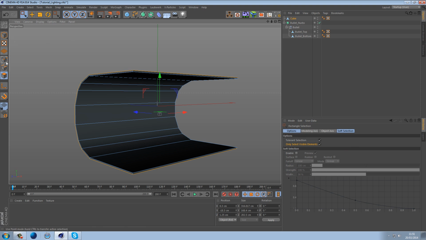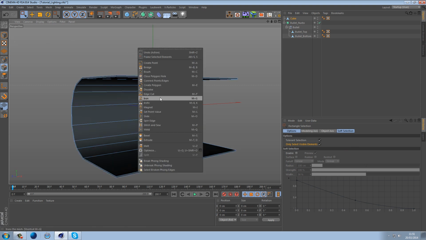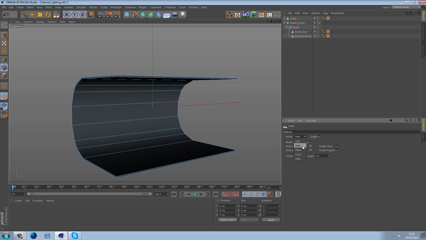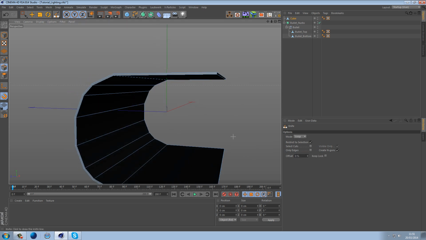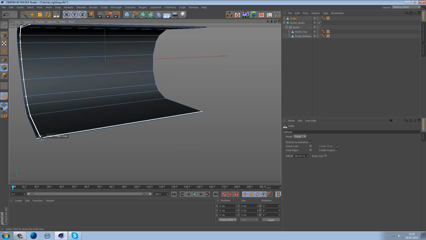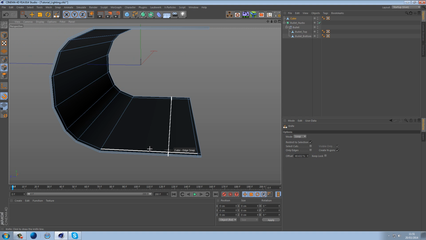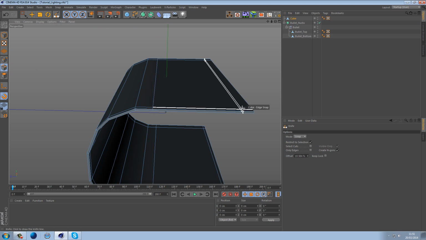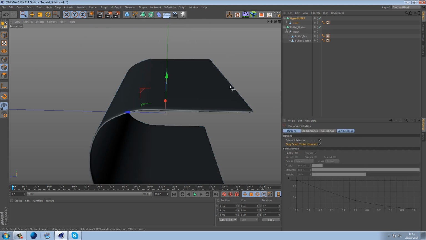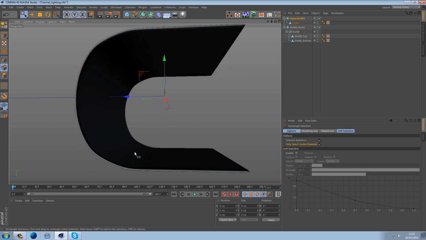Once we've done that, we want to go into the knife tool and sharpen up these edges. So I'm going to grab the loop tool and use a loop here and here. It doesn't have to be too precise. I'm going to make one here and one about here, and then do the same on the top. The reason we do this is because when we drop it into a HyperNURBS, we want it to be a very nice gradual curve.